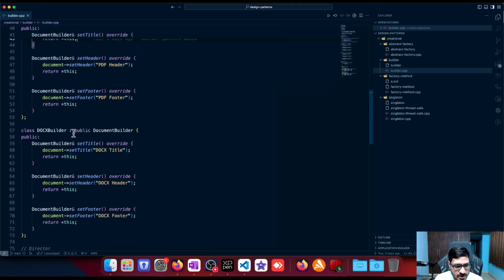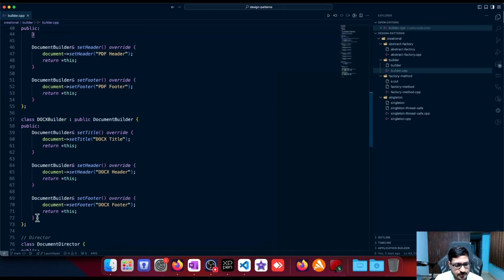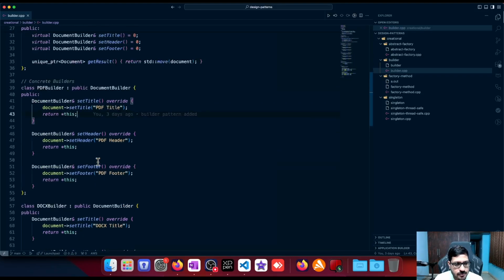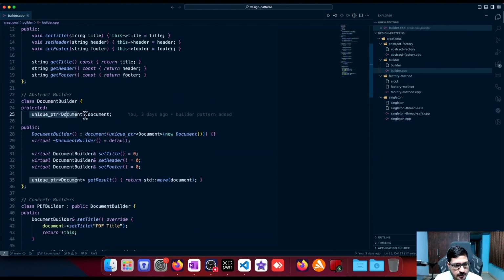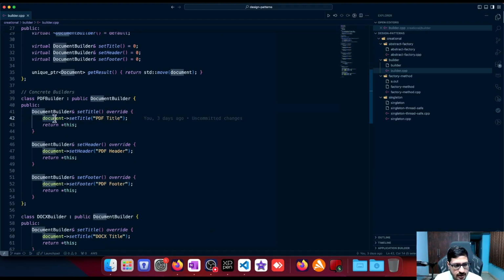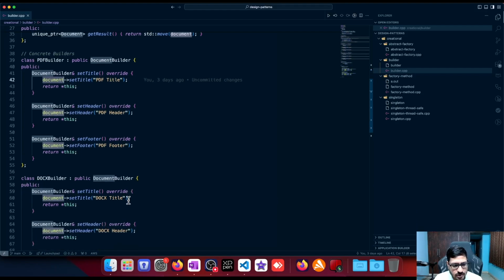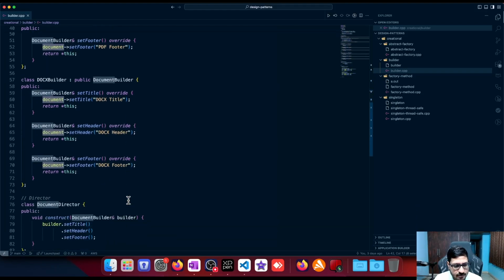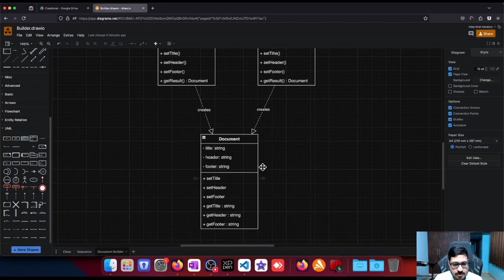Now let's look at the DOCX builder. DOCX builder is very similar to the PDF builder. It has a title, header, and footer. And again, the rest of the implementation is pretty similar. We have a set title, set header, and set footer because we have abstract methods that we need to implement here. And also the actual product is protected, which means it is automatically passed on from the parent class to the child classes. So that document is already available within the class. That's why we are able to make use of the set title, set header, set footer of the actual document, right?